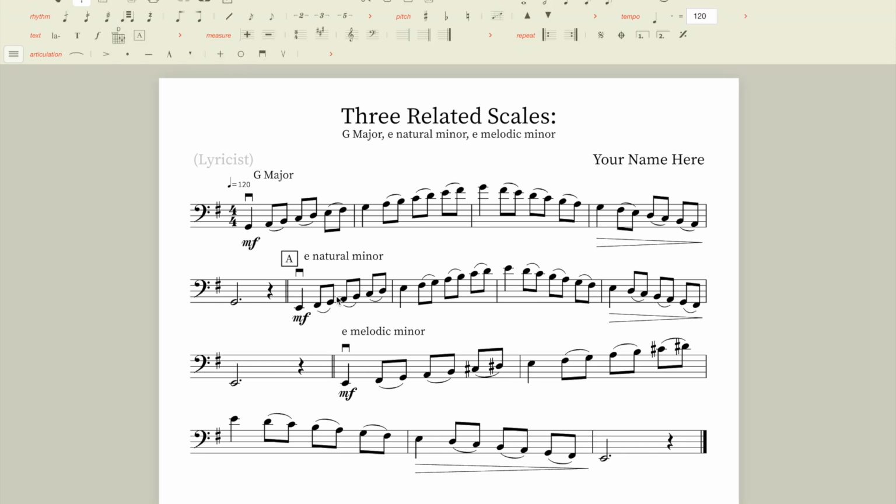The G major, the E natural minor, the E melodic minor. All right, good deal.